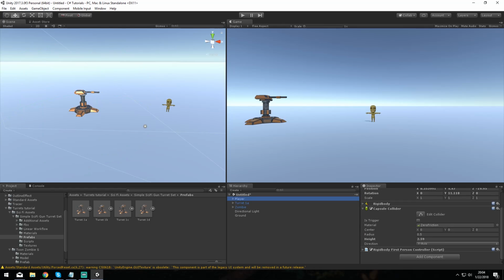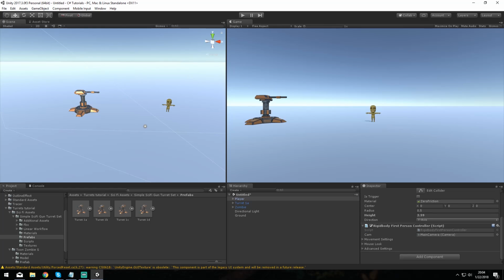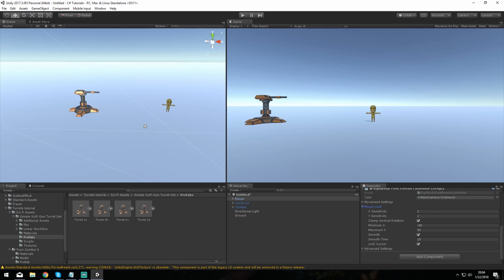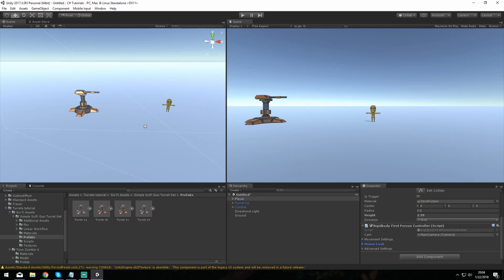I am also going to, let's see here if I can find this little thing now. Lock cursor, there we go. So disable this if you have a player in your scene as well, because that's gonna lock your cursor, and I really find that annoying. It's good for a game, but it's not good for prototyping.